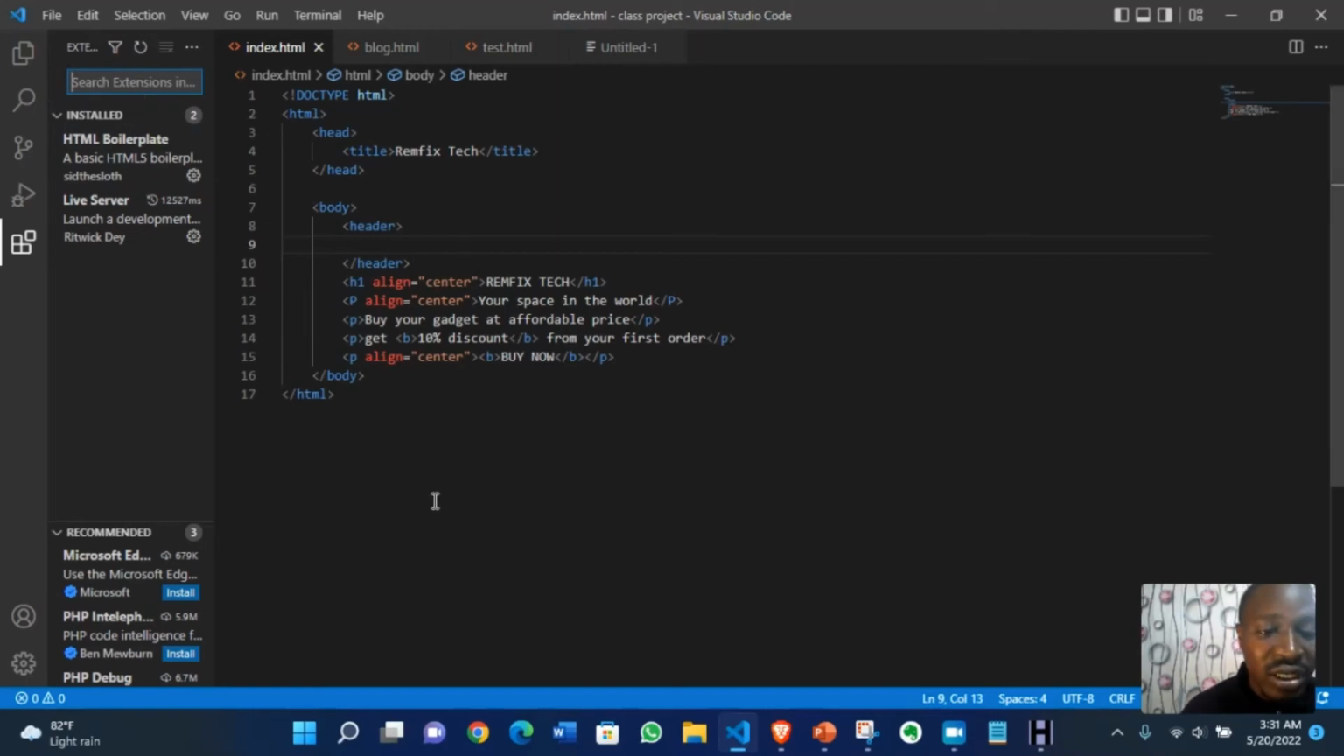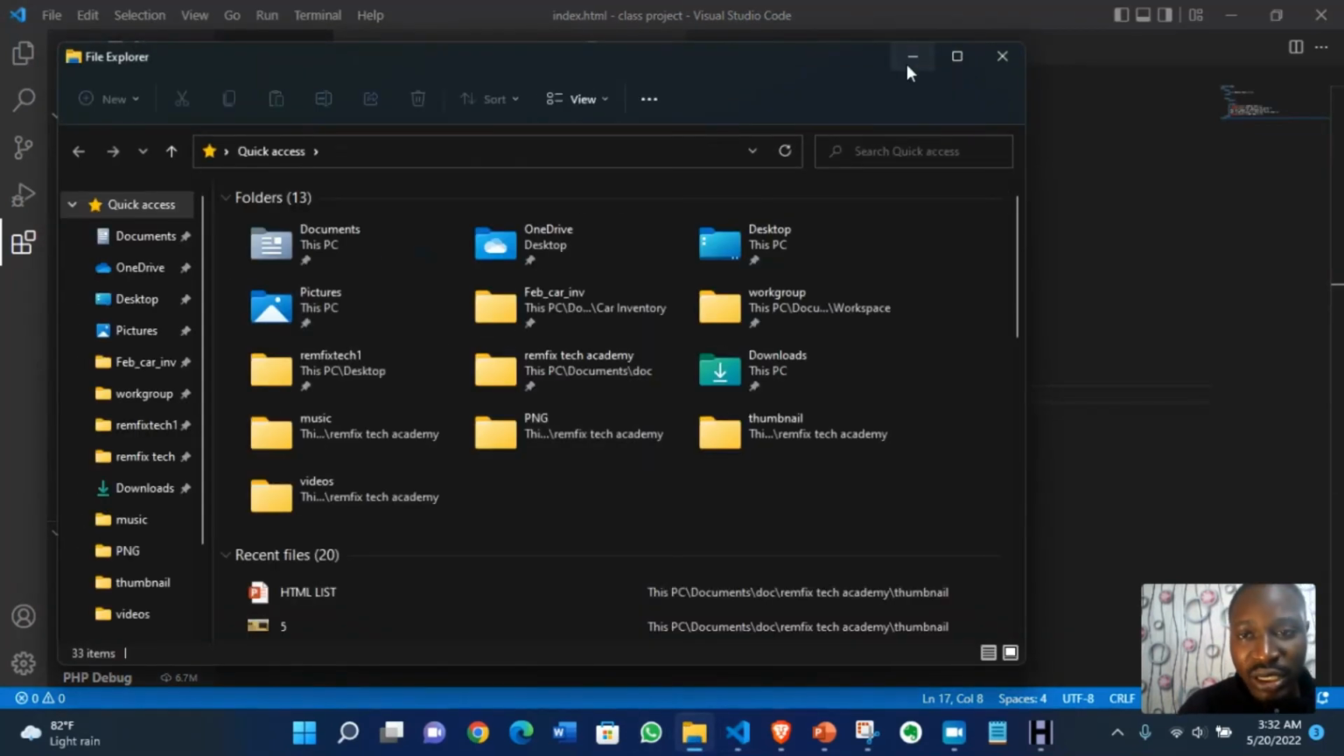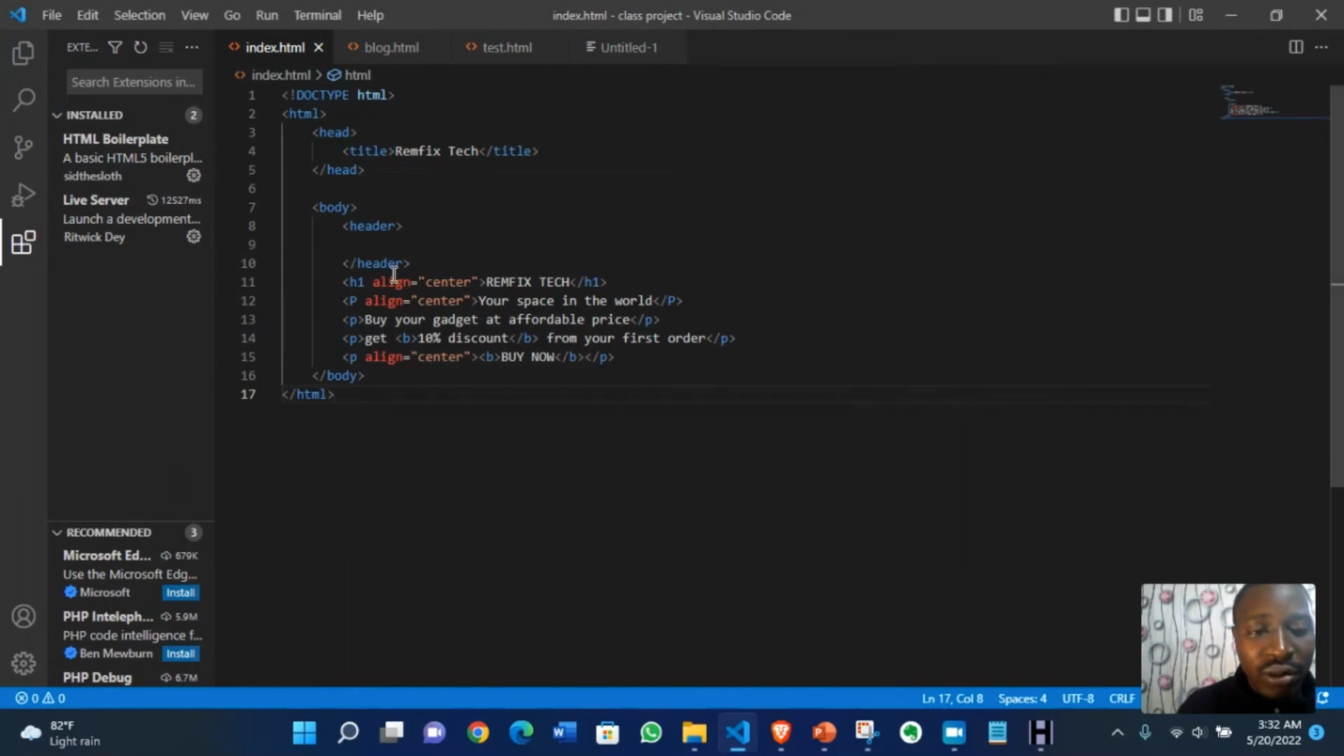What the live server does is that it helps you to have a real-time display of your project. That means as I'm writing HTML code, I don't want to go back to my document every time to pick my index and show it. I can just view how it's been changed automatically with a live server.